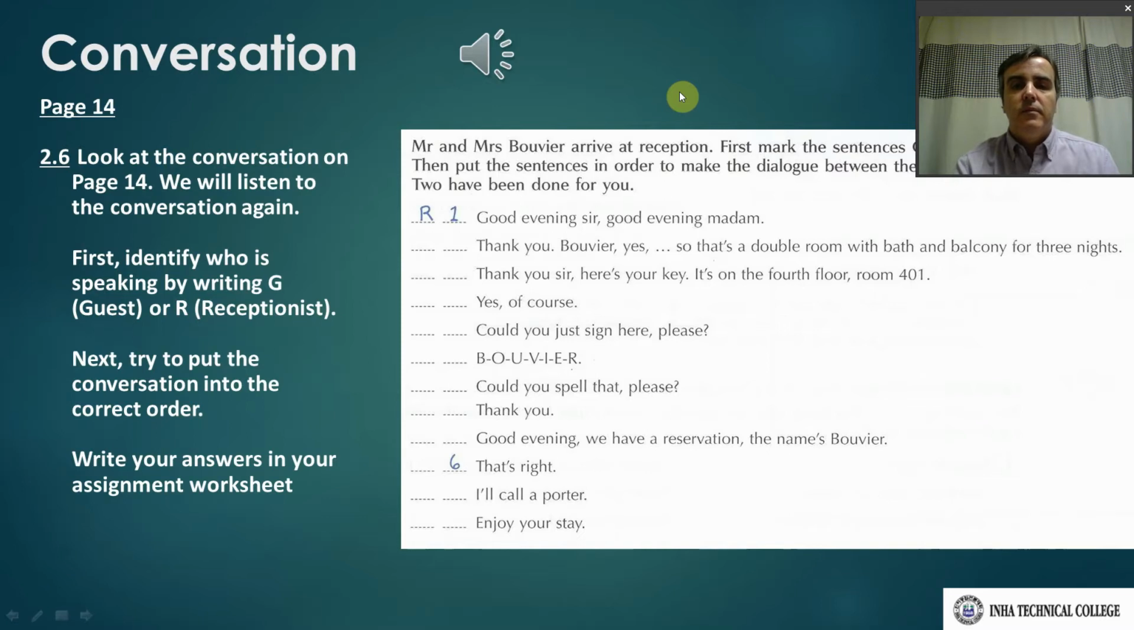Thank you, sir. Here's your key. It's on the 4th floor, room 401. I'll call a porter. Thank you. Enjoy your stay.